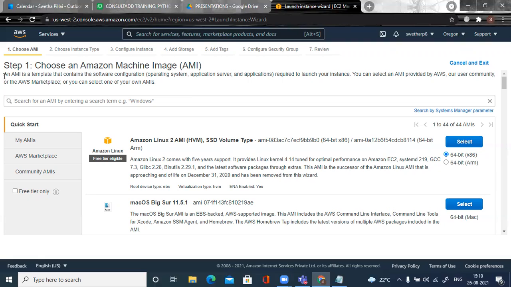Can you see here they are saying an AMI is a template that contains the software configuration. So what all is coming in? The operating system, application server, and applications required to launch your instance. So they are adding some things from their end too. That's why they call it Amazon machine image.